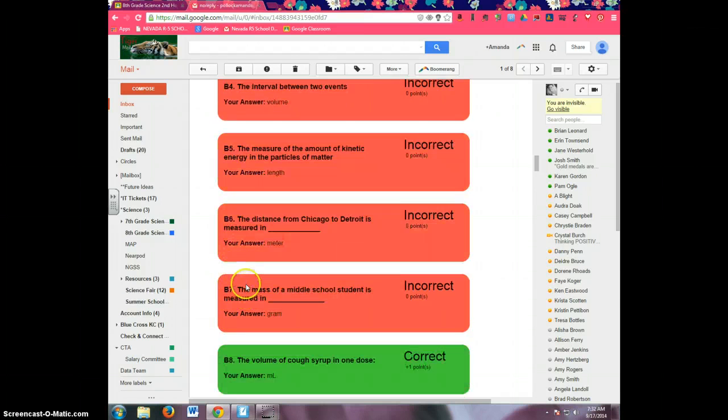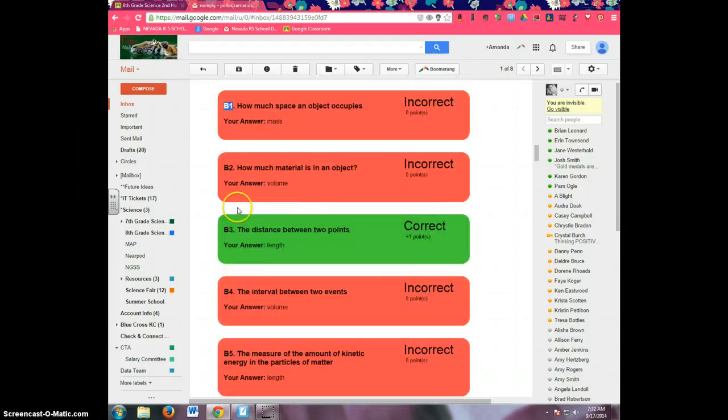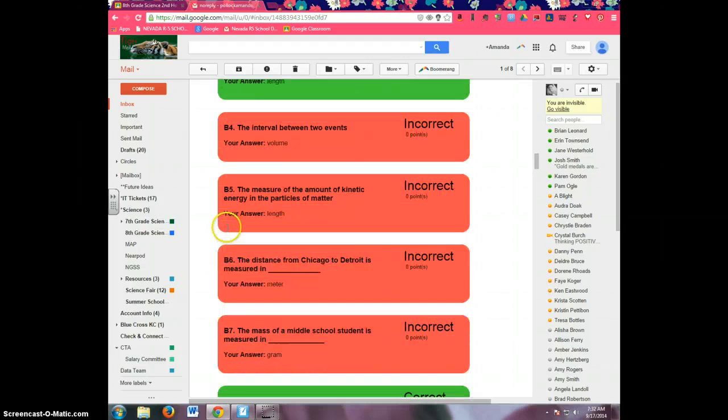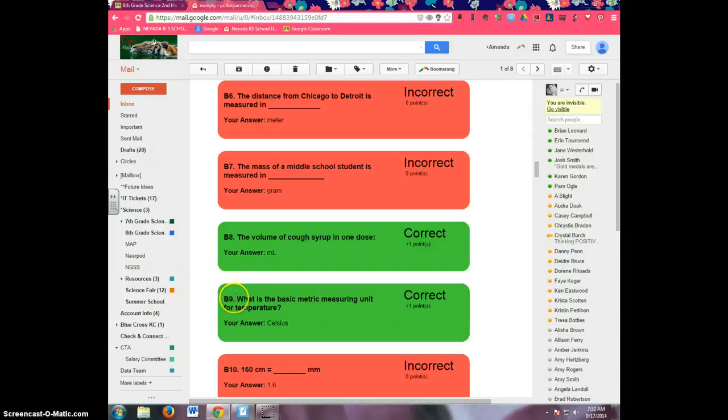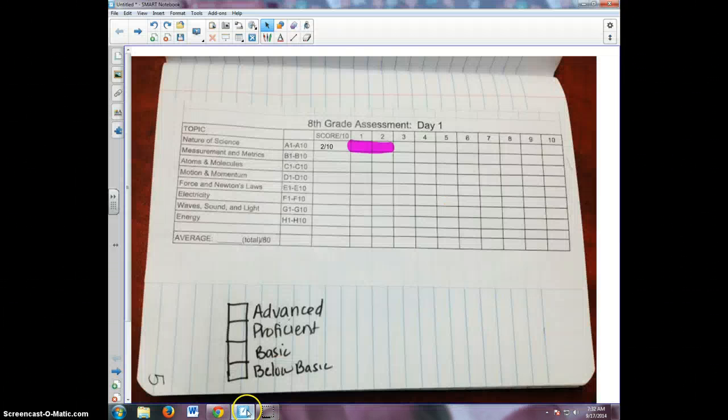How many questions did I get correct? Well, we're going to look at how many green boxes are in section B. There's 1, 2, 3 out of the 10 that are correct. So in section B, I got a 3 out of 10. So I will go back to page 5, section B, 3 out of 10.